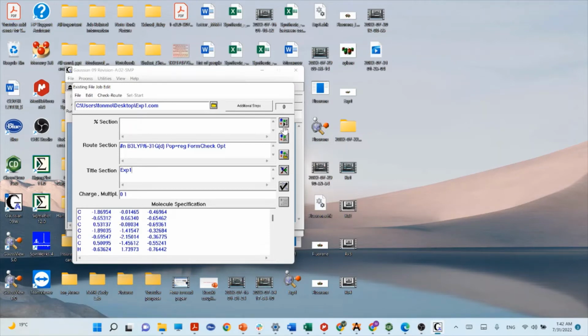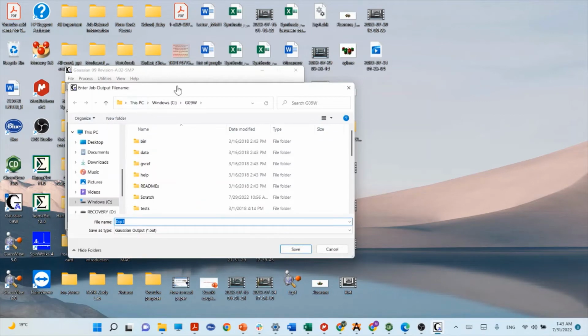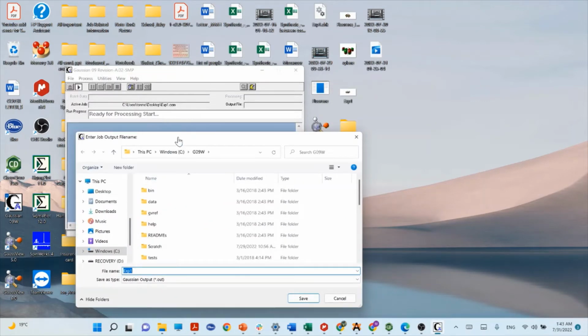And this is the start button, either this or this, anyone. If you click, it will start calculating. But remember, if you make a mistake here, then the software will not take your calculation. You might see up to D, then OPT, but you have to put a little bit extra here: POP=REG space FORMCHECK space OPT. Then once it is done, click this, and it will show ready for processing, start.